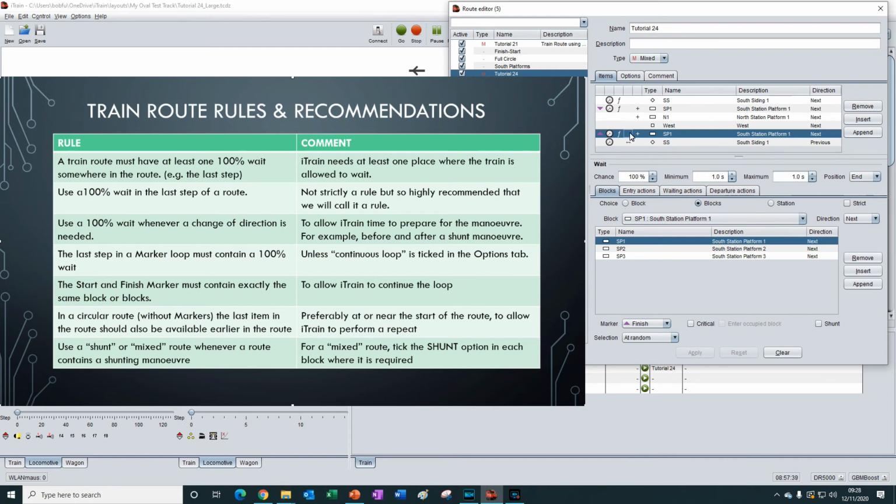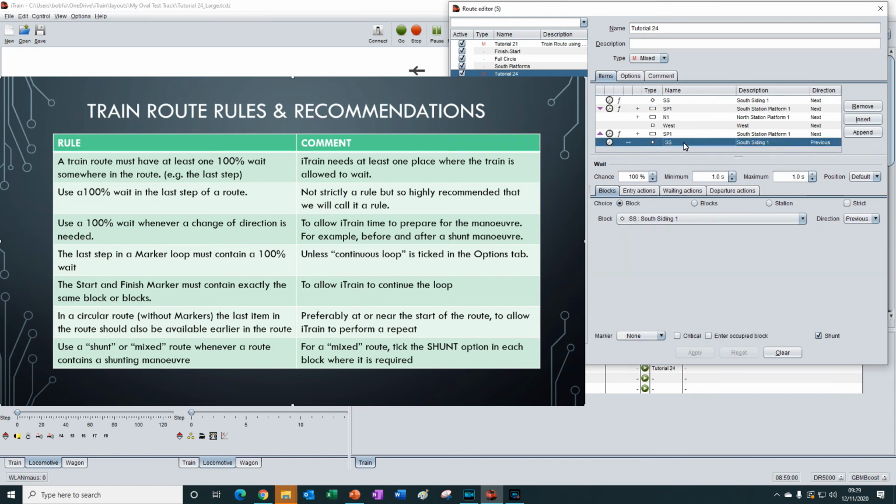The start and finish marker must contain exactly the same block or blocks. So in our example, the last step in the loop contains these three blocks, and the first step in the loop contains the same three blocks. In a circular route without markers, the last item in the route should also be available earlier in the route. In our example here, the last step in the route is available as the first step in this particular route, which is the preferred position to put it if you can.